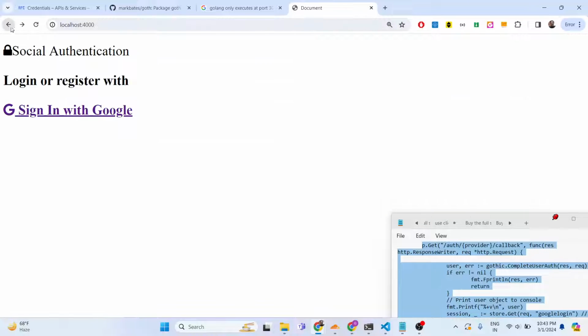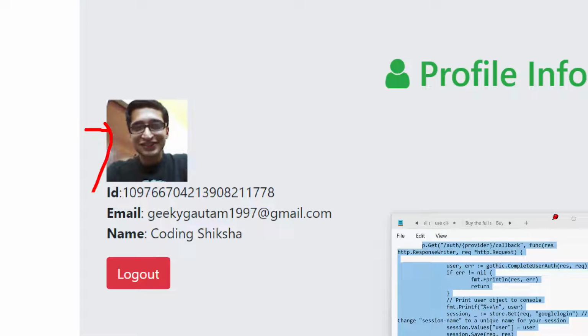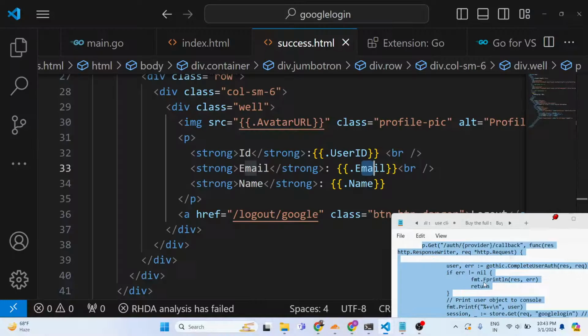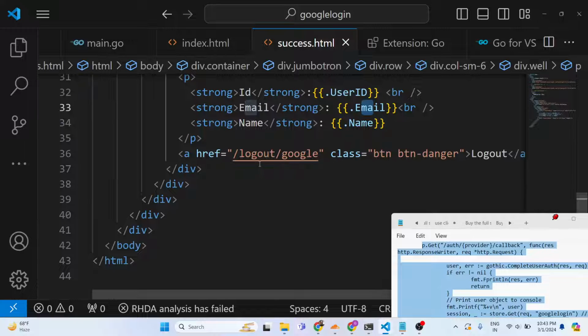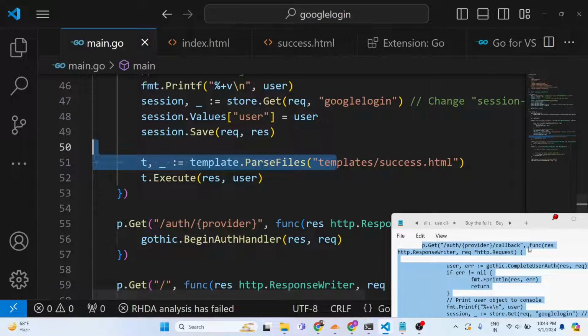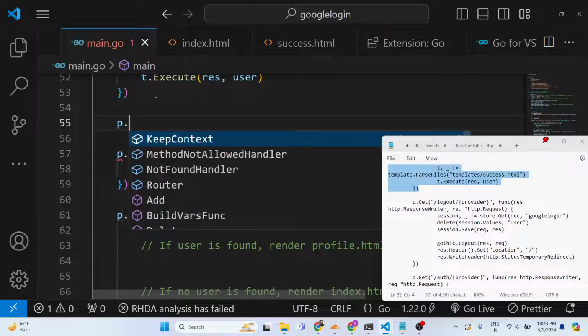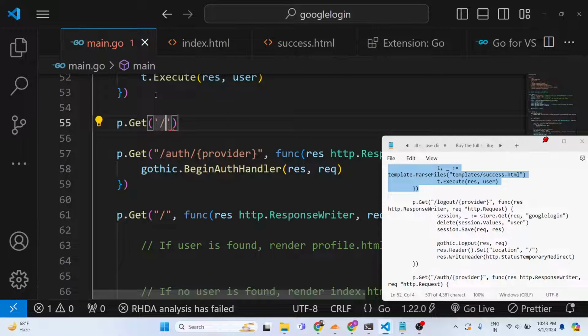If you just refresh now, you will see that. So this is your profile picture, ID, email, name, and this is our logout button. In the logout button, we are basically making this request /logout/google. So we just need to make this inside our Golang. We need to define a route which will handle the logout process. p.get /logout/provider, which is Google in this case. Sorry, that's all.